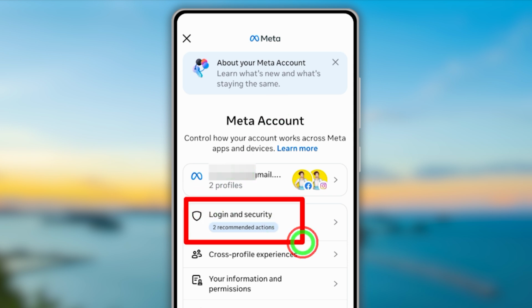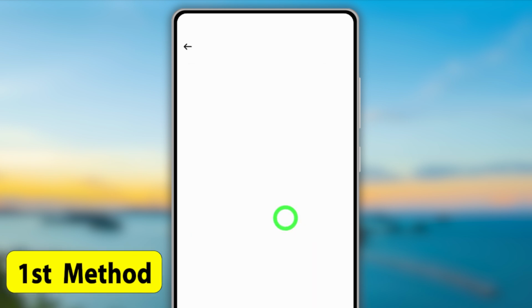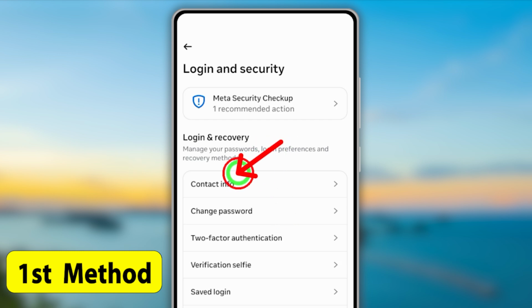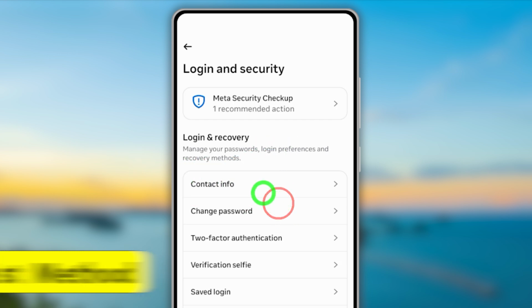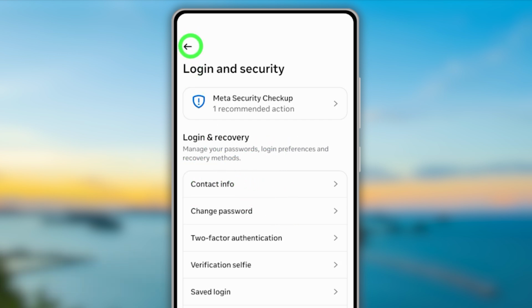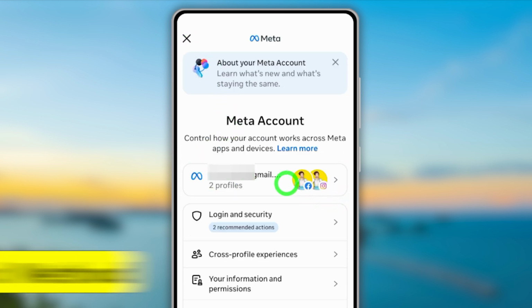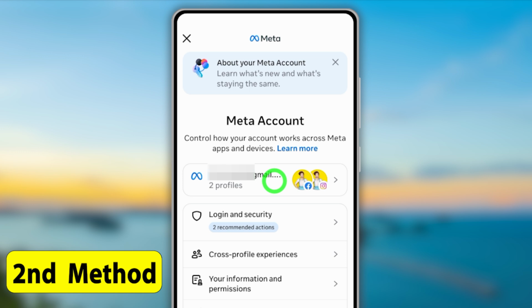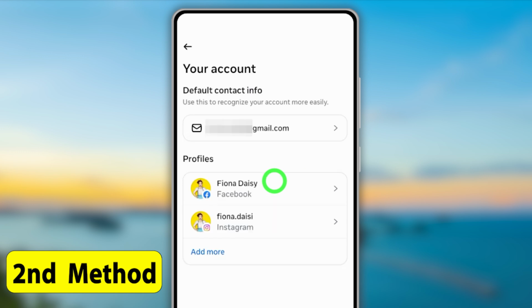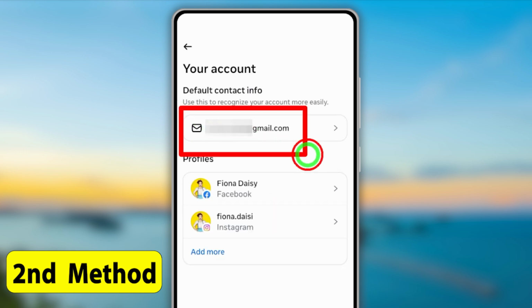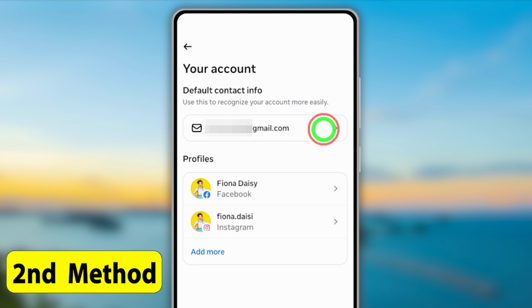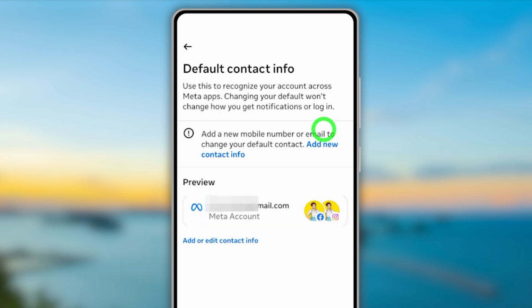Here I will show you two different methods. The first method, you can tap on login and security, then you can just tap contact info. So I will go back to show you the second method. Here, like this, you can just tap on your profiles and default login information. Then again select your email or phone number under default login info.